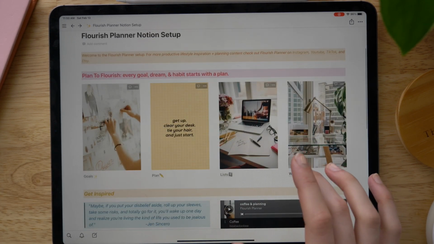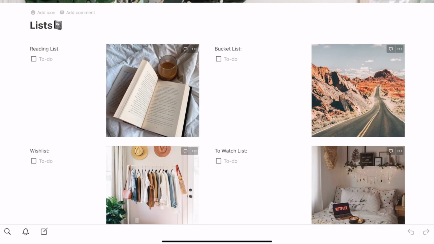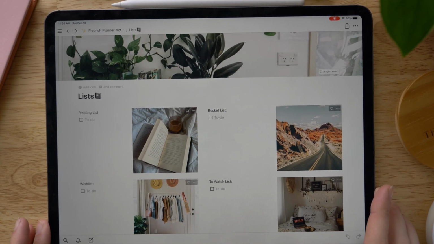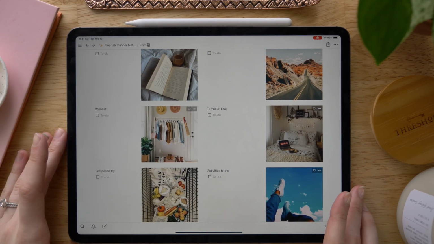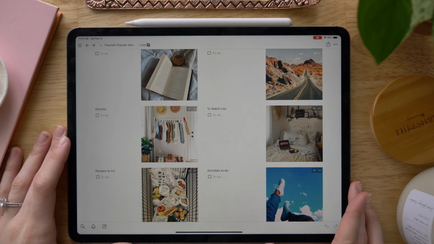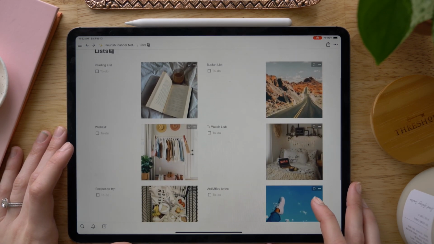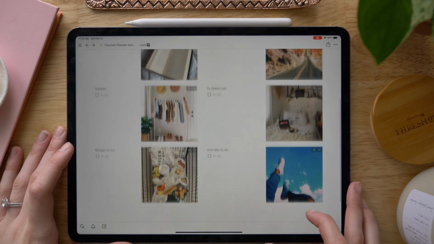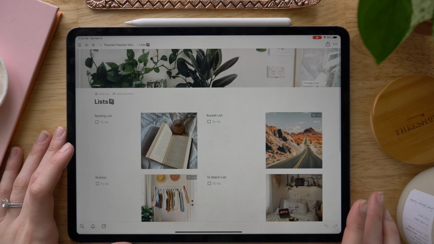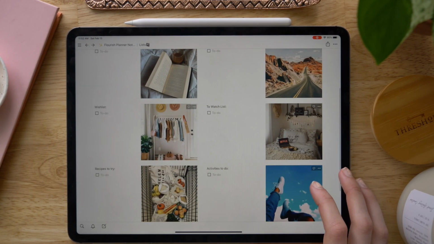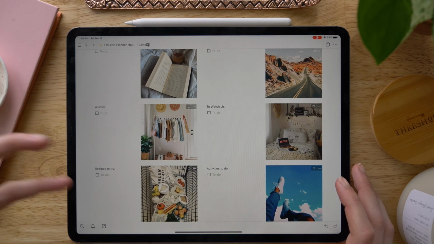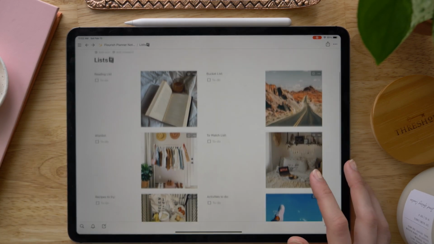So going back, now we have the lists section. So this is all about, I love a good list, and so that's kind of the inspiration for this page. I have reading list, wish list, which is just you can put some things maybe you want to purchase for yourself, recipes to try, bucket list, to watch list, and activities to do. So you can go through, fill these out, and just kind of check off things throughout the year as you do them, as you read books, as you purchase things for yourself, watch different movies, whatever it is.